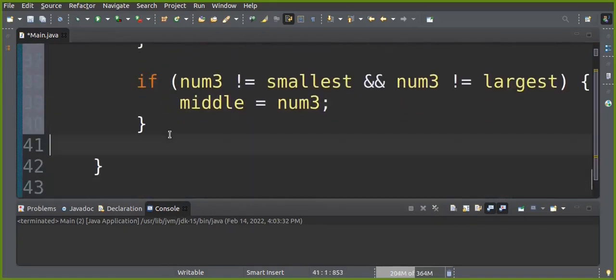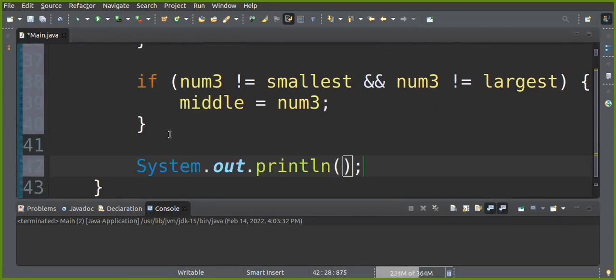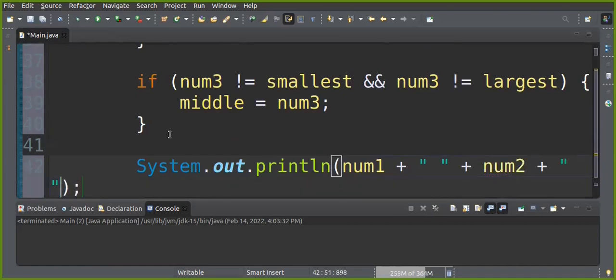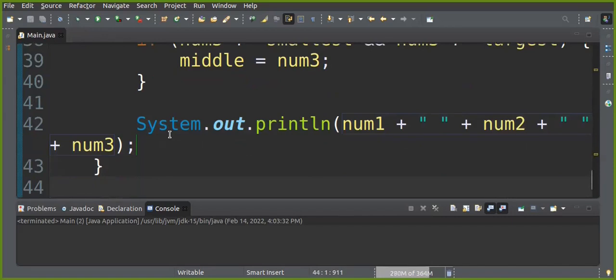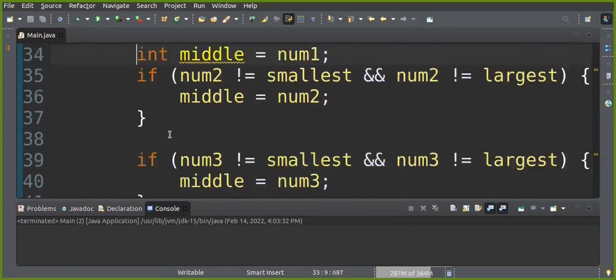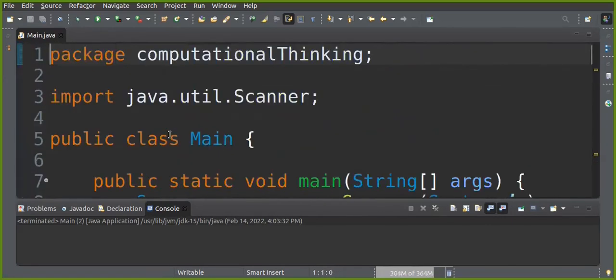Then let's print the numbers into the console, and I'm going to say number one, number two, number three. Are good to go. Number one, number two, number three. Yep. So now let's test our method. Let's run it and see.